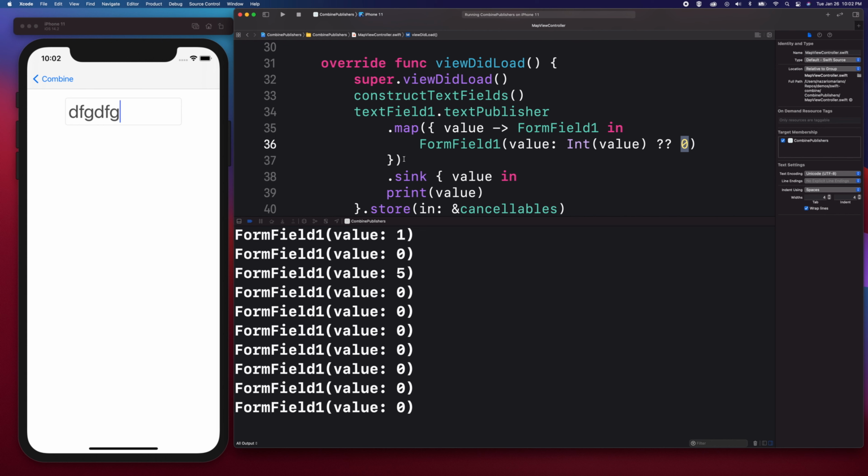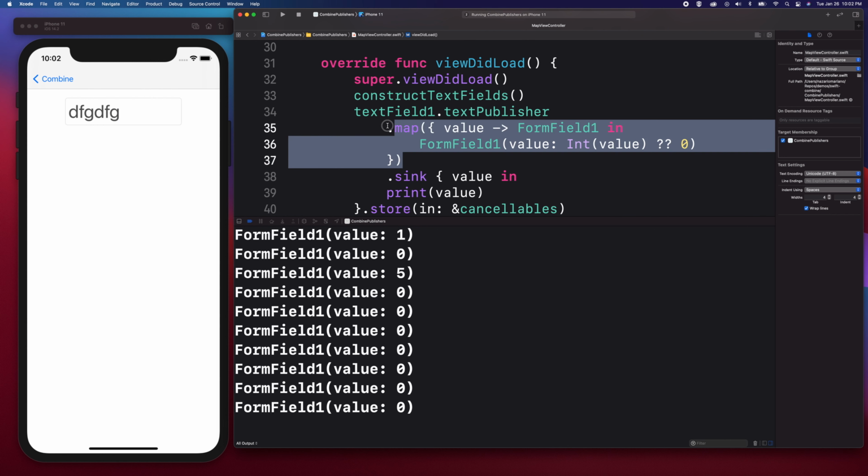So what happened is we have an incoming value, which is a string, and then we transform that value into an object of a different type. And this was made possible by using an operator, which is the map operator.